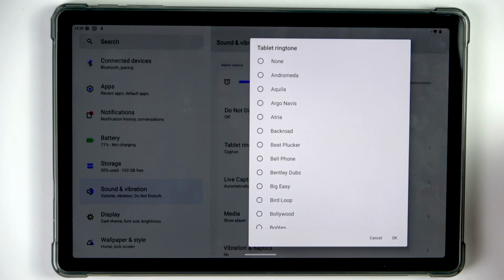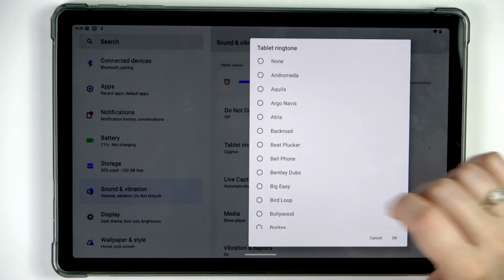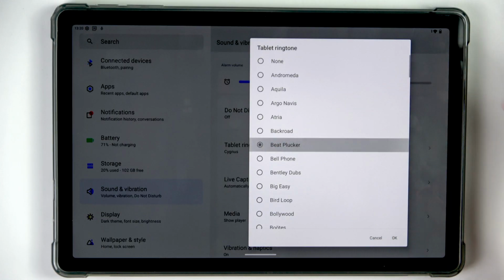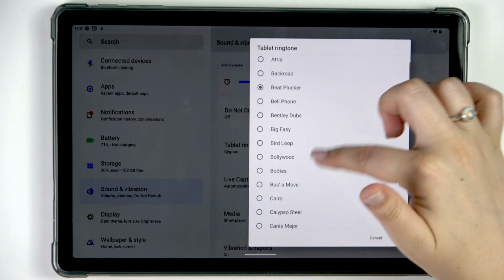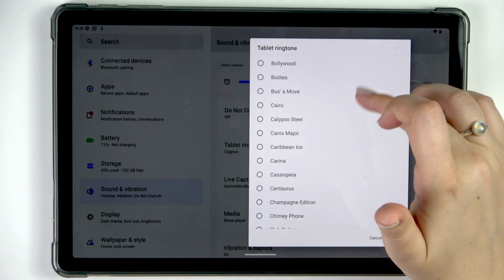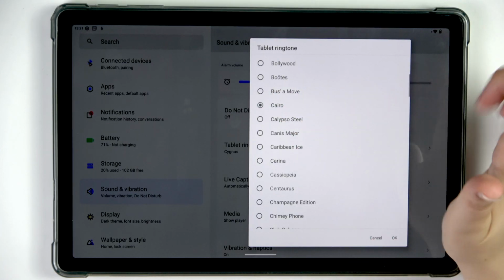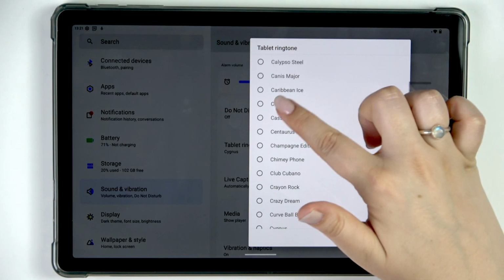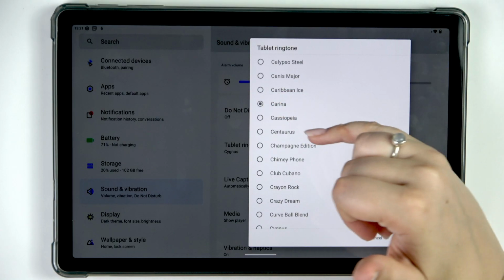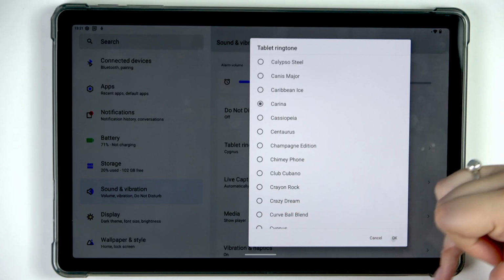So just tap on the ringtone if you wish to listen how it sounds. So let me, for example, set this Cairo, or Karina. All we need to do is to make sure that it is marked and tap on OK.